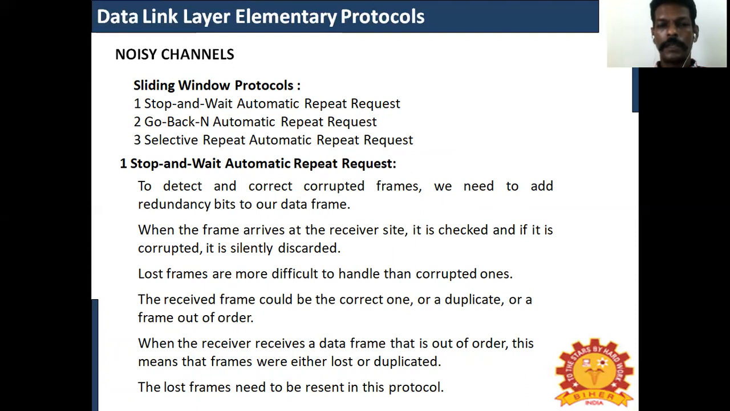In this, we add some redundant bits with the data. After adding the redundant bits, I send the frame from the source machine to the destination machine. The destination machine checks the frame. If it doesn't receive the frame, it is considered a lost frame.